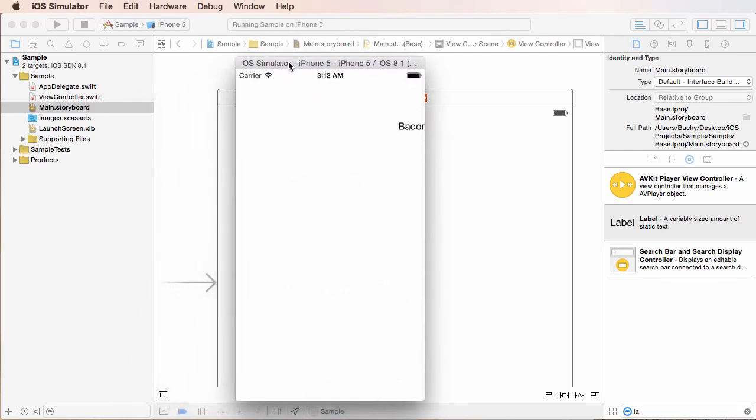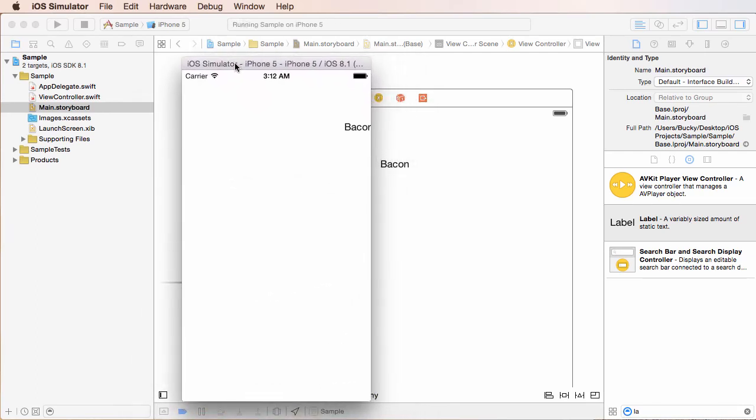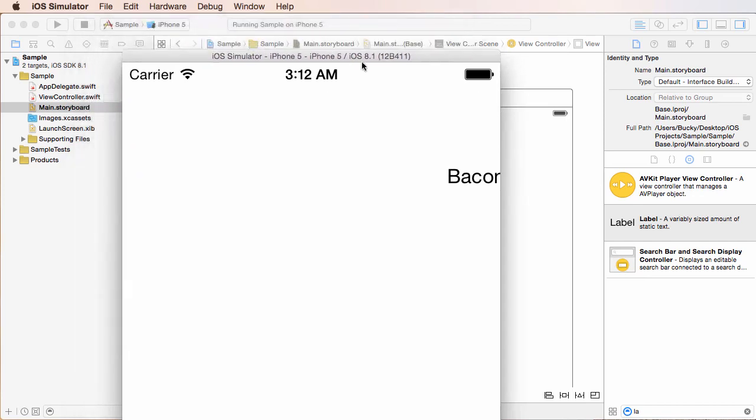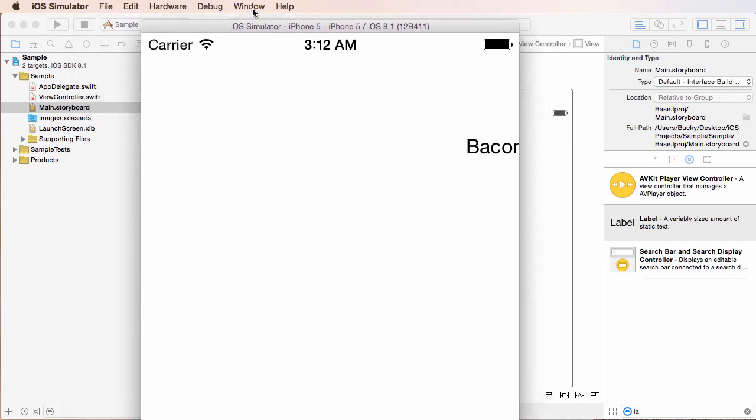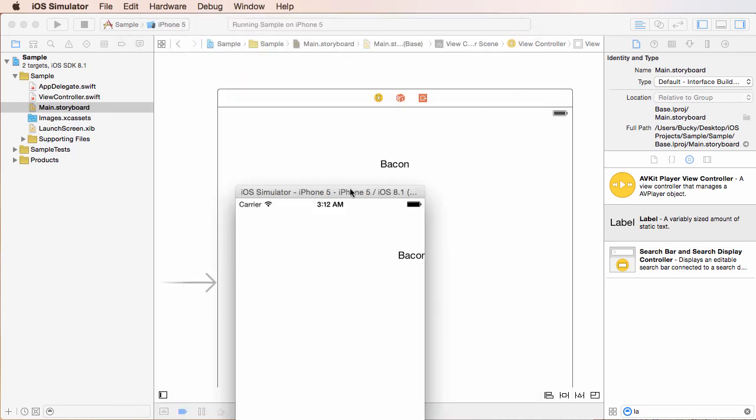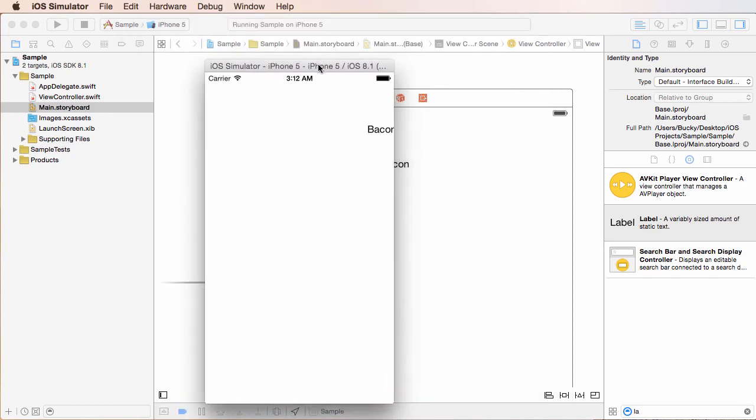So here is mine right there. And if yours is not the same size as mine, or maybe you want it bigger or smaller, then what you can do is go to Window, Scale, and I have mine at 50% because if I have it at 100%, of course, it's kind of hard to see in these tutorials. So I like mine at Window, Scale, 50%, and there you go.